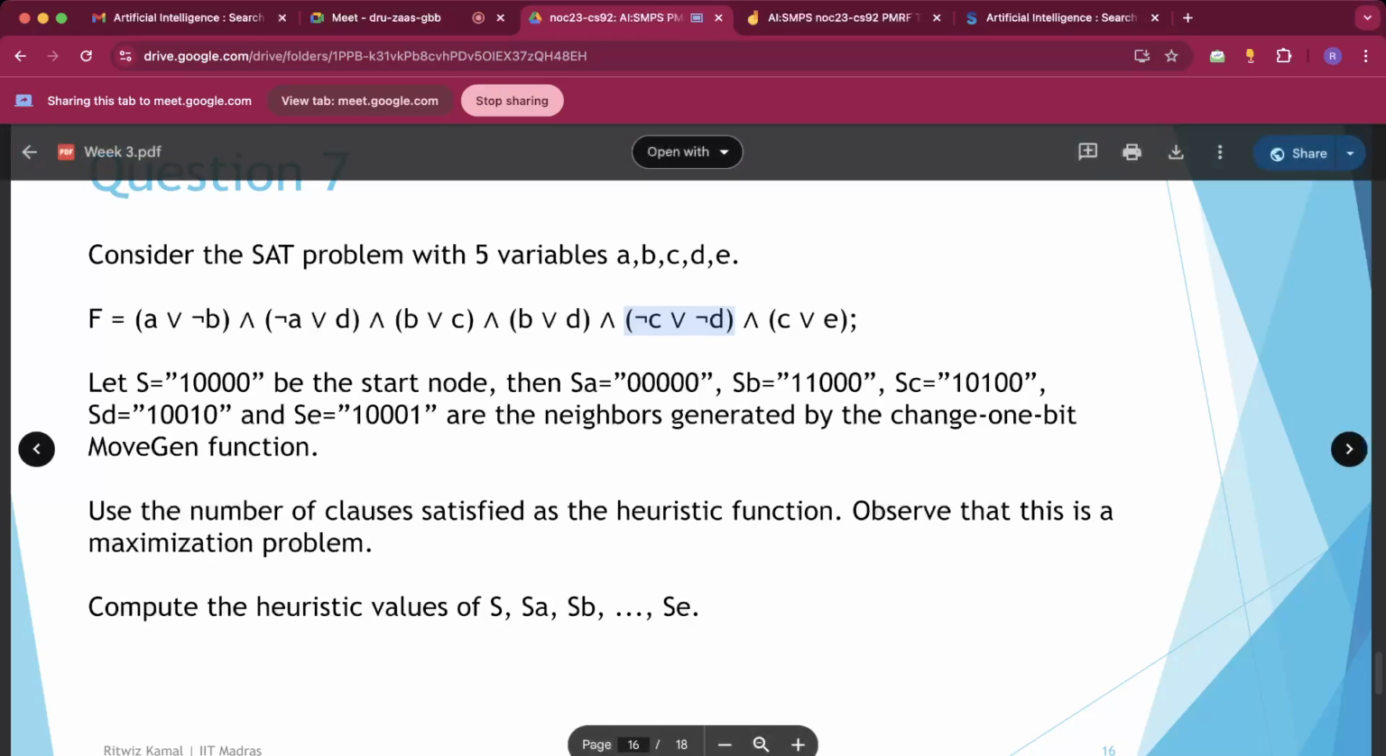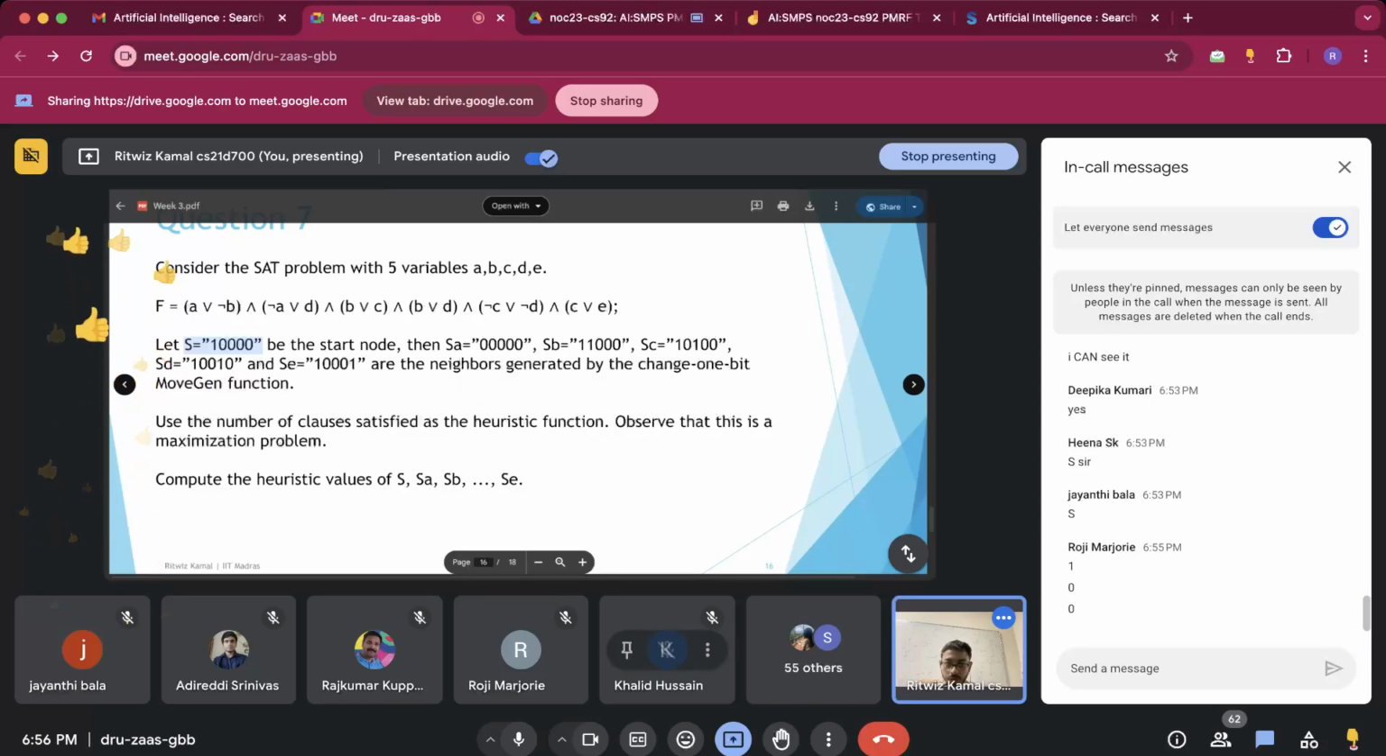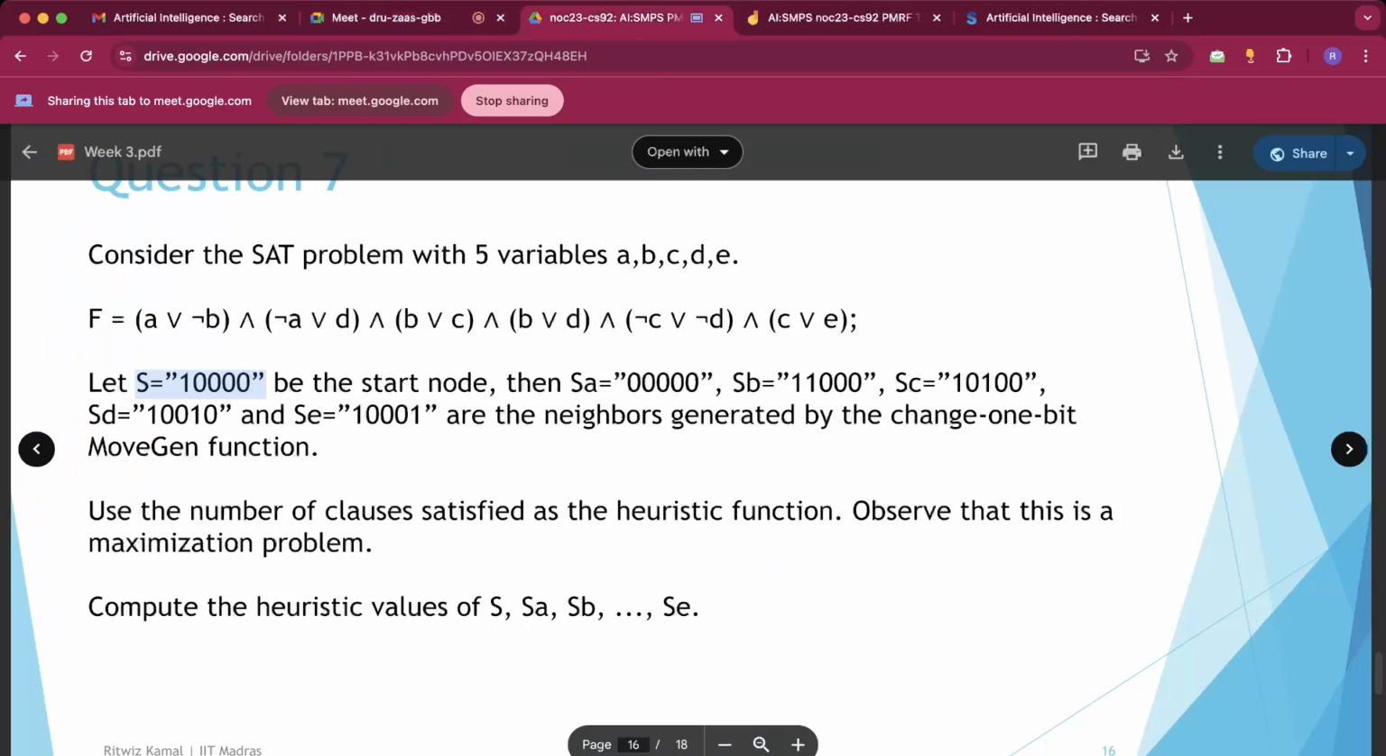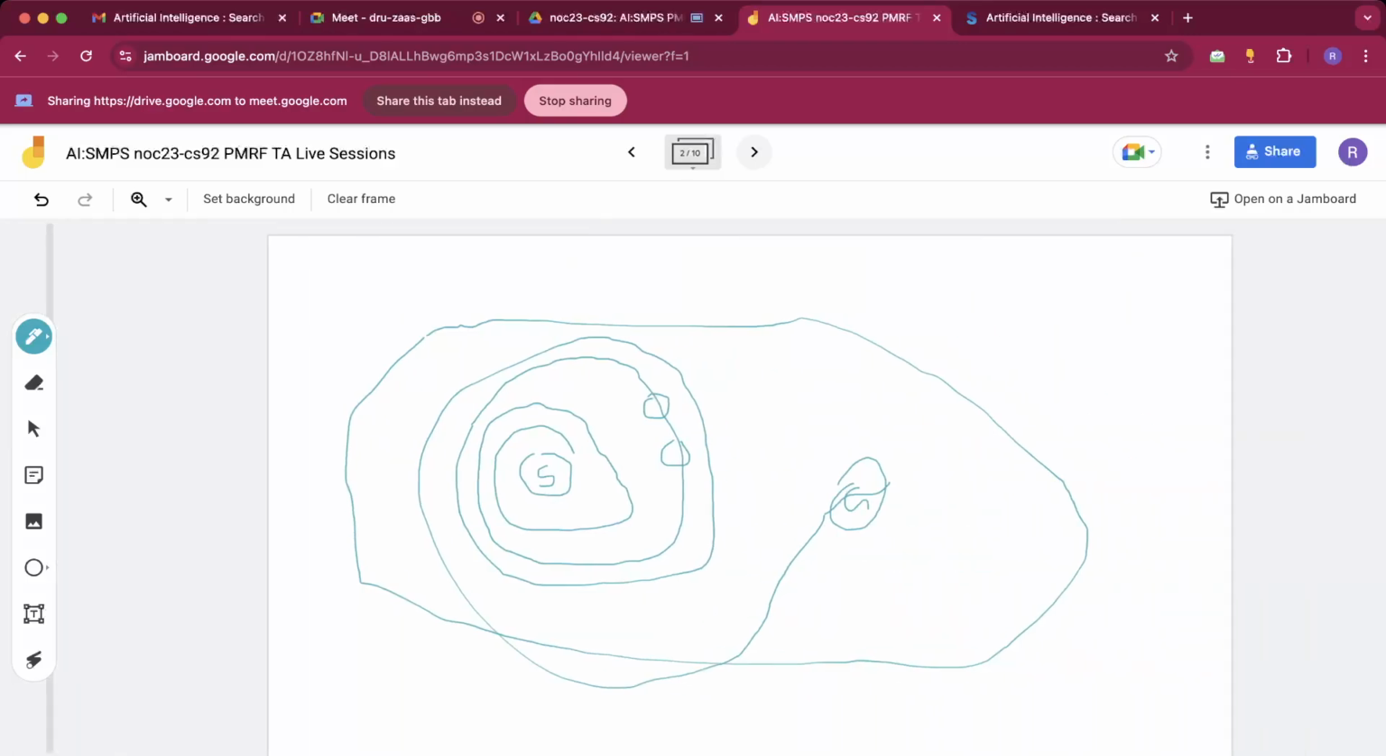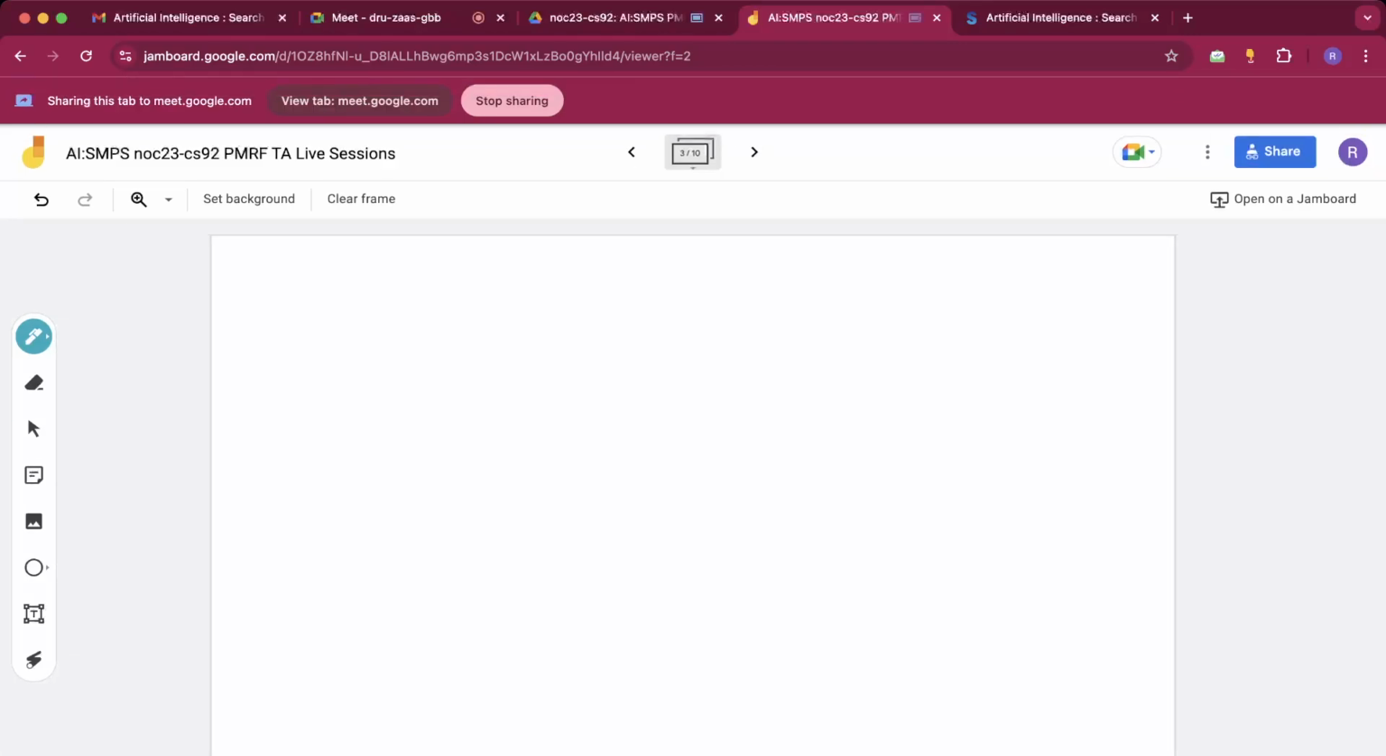So we will assign a heuristic value of 2 to this start node, which is 1 0 0 0 0. Okay. Now what we can do is we can flip the bits one by one. Okay, let me draw it. So we were at 1 followed by 4 zeros, right? This was our start node.